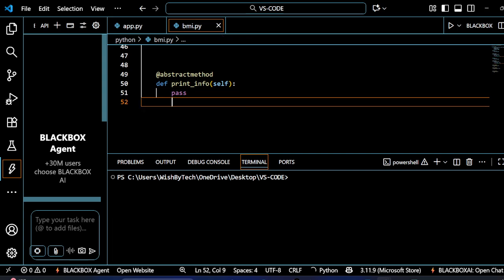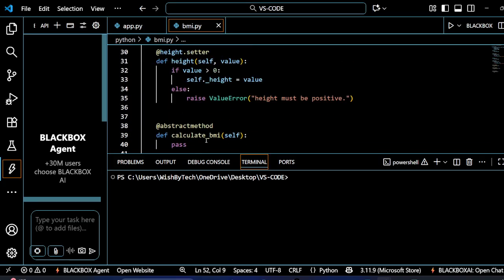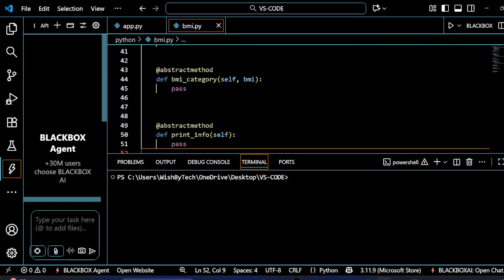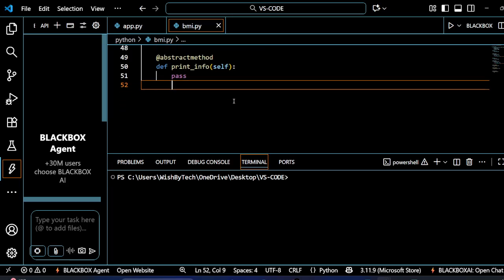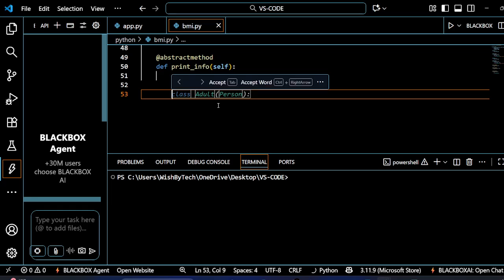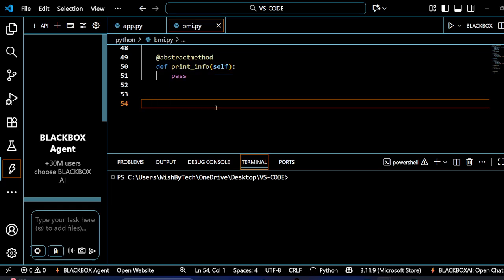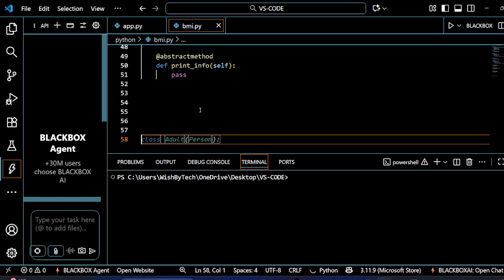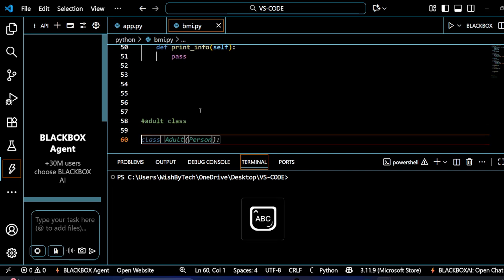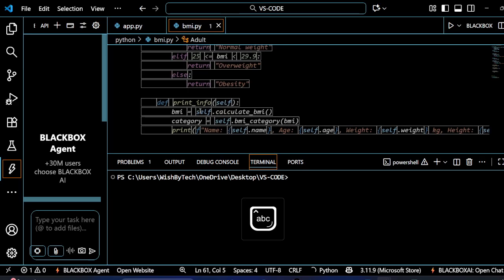Okay, now so far so good. We did the encapsulation with properties, add properties, and now we start, if I'm not mistaken, with a new class, which is adult. So we start from the beginning, and I'll just do a comment here which says adult class, okay. And then from there, we're gonna start with adult person.